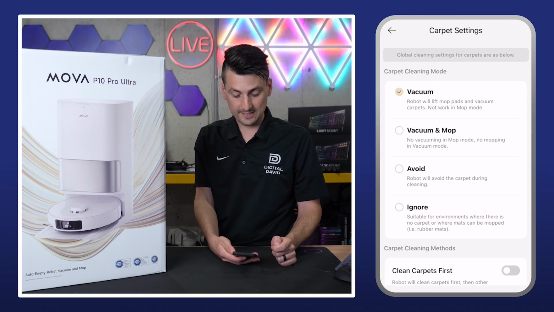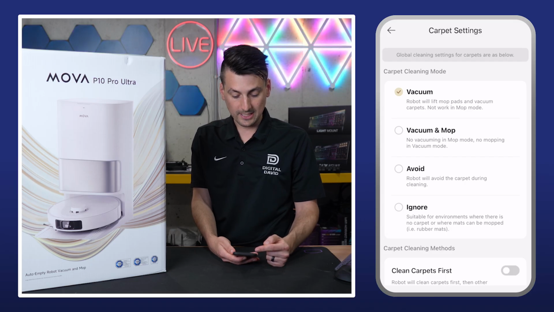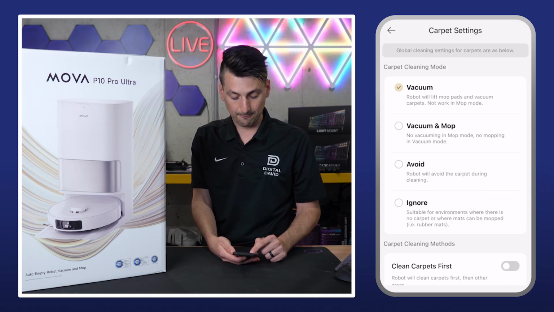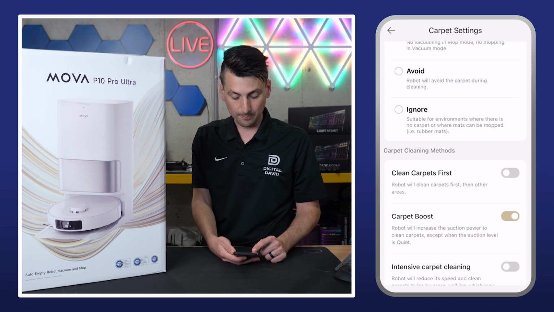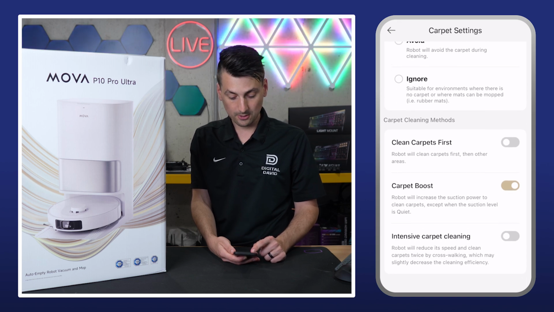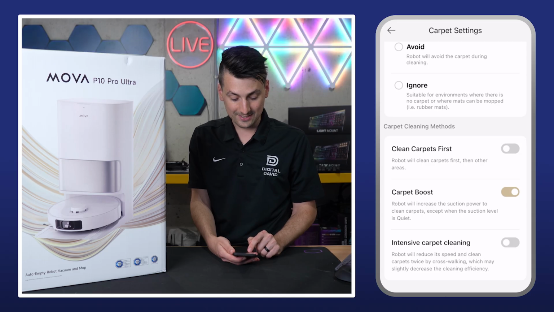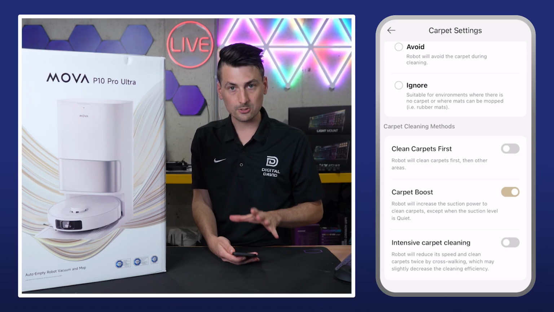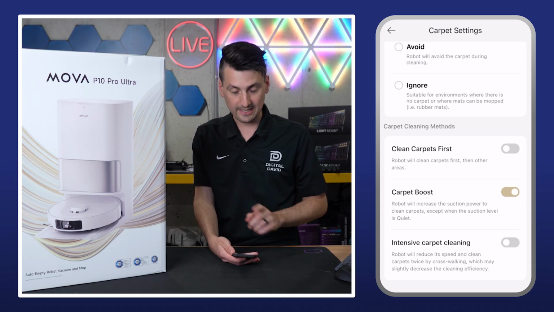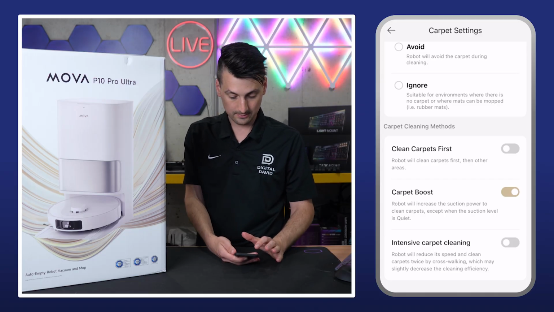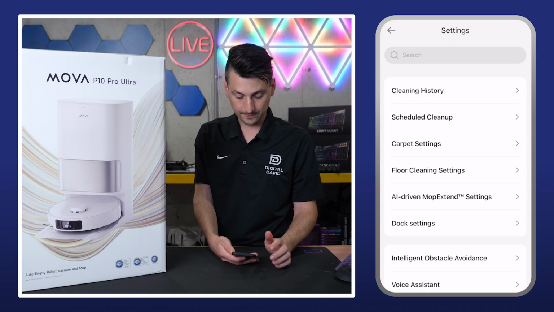Then we have our carpet settings. So carpet cleaning mode, do you want it to vacuum, vacuum and mop, avoid or ignore? Carpet cleaning methods, clean carpet first, carpet boost, so it'll increase suction power when it encounters carpets. Intensive carpet cleaning, it'll slow down, reduce the speed, and basically clean everything twice. Toggle those on or off.